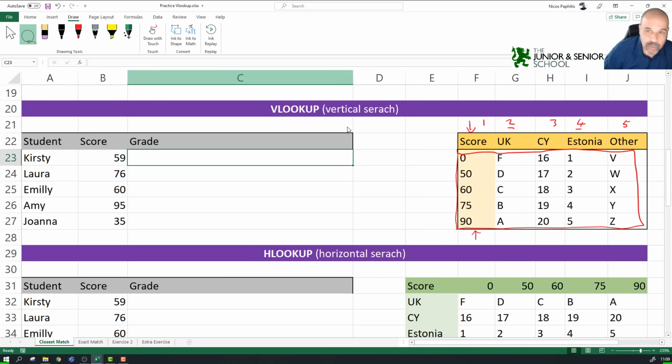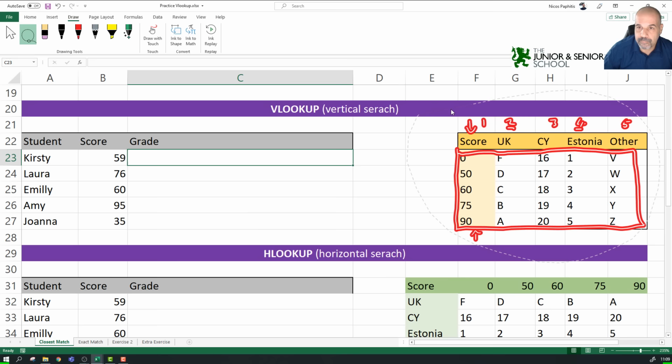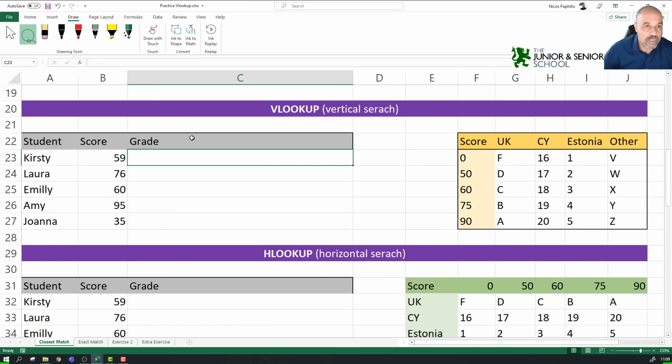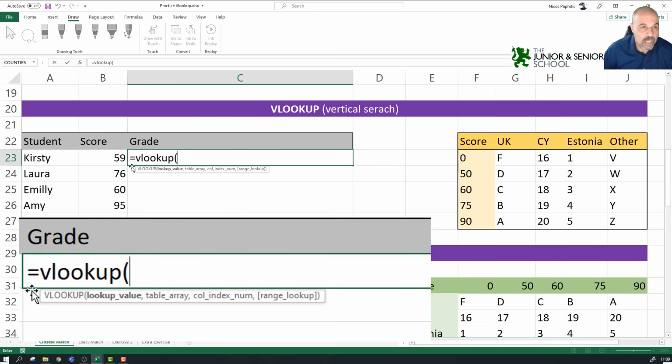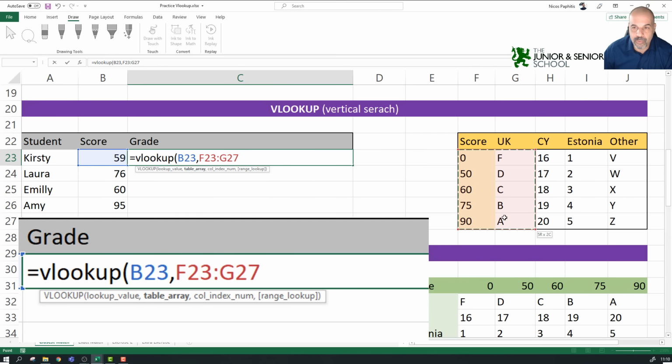So let's just have a quick look at that. I'm going to click in here, equals VLOOKUP, open brackets. I'm going to select the value which is going to be my lookup, comma. Now I want the table. I'm only going to select this part of the table here so we can see how we can use the bigger table later, comma.